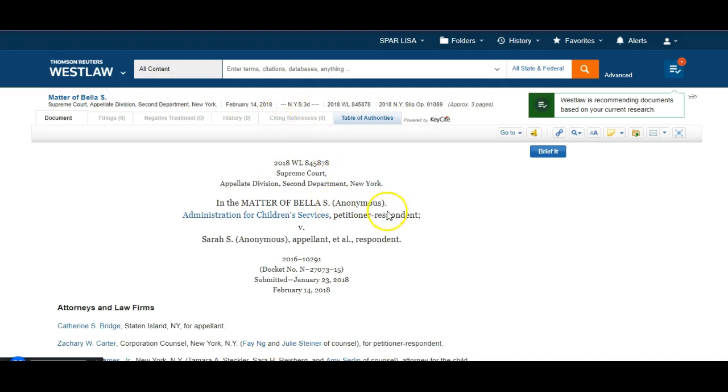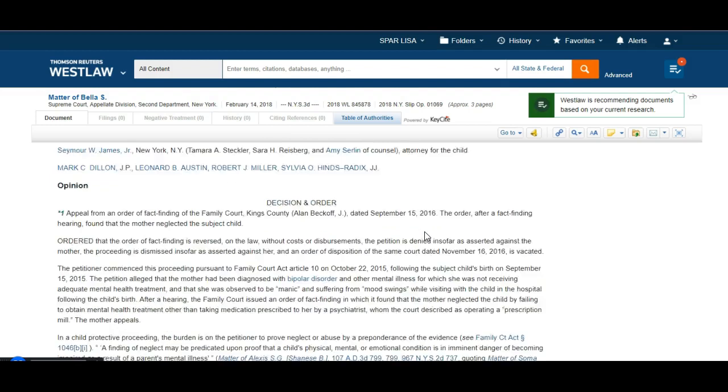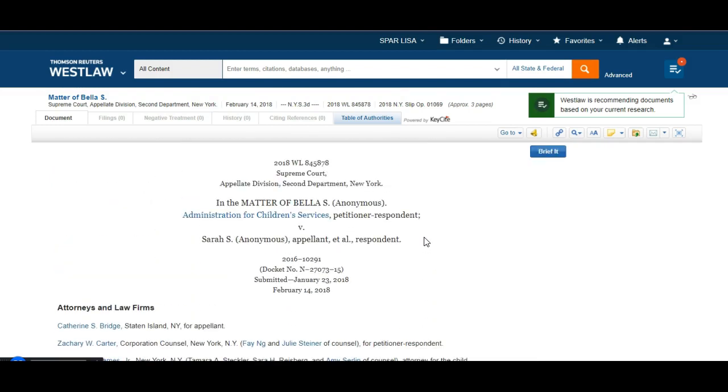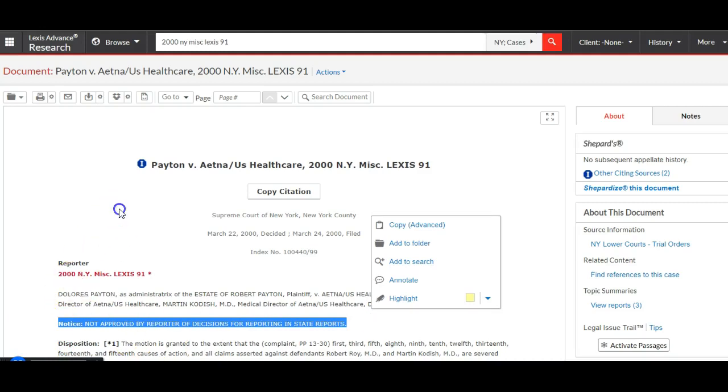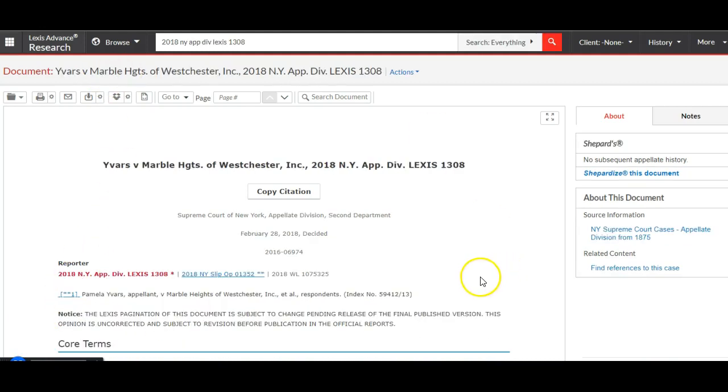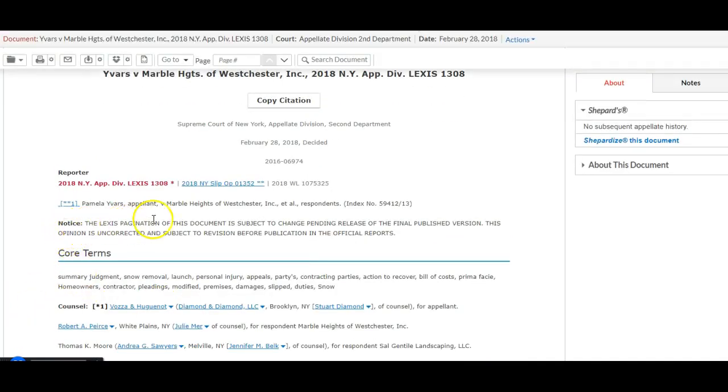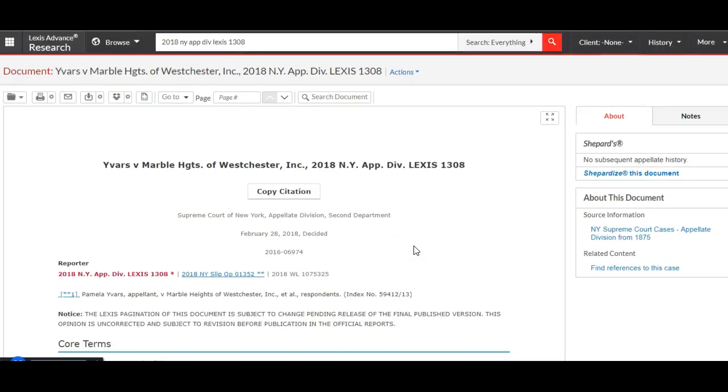So here's a 2018 case, and this one may or may not be published. We don't know yet. February 14, 2018. Obviously the way you tell is by the date. How recent is it? Here's an example where I think Lexis does a better job, because here you see that notice: not approved by reporter of decisions for reporting in state reports. Whereas with a very recent case, we have again a notice: pagination of the document subject to change pending release of the final published version. Uncorrected and subject to revision before publication in the official reports. So look for the notice. If you don't see it, then look at the date.